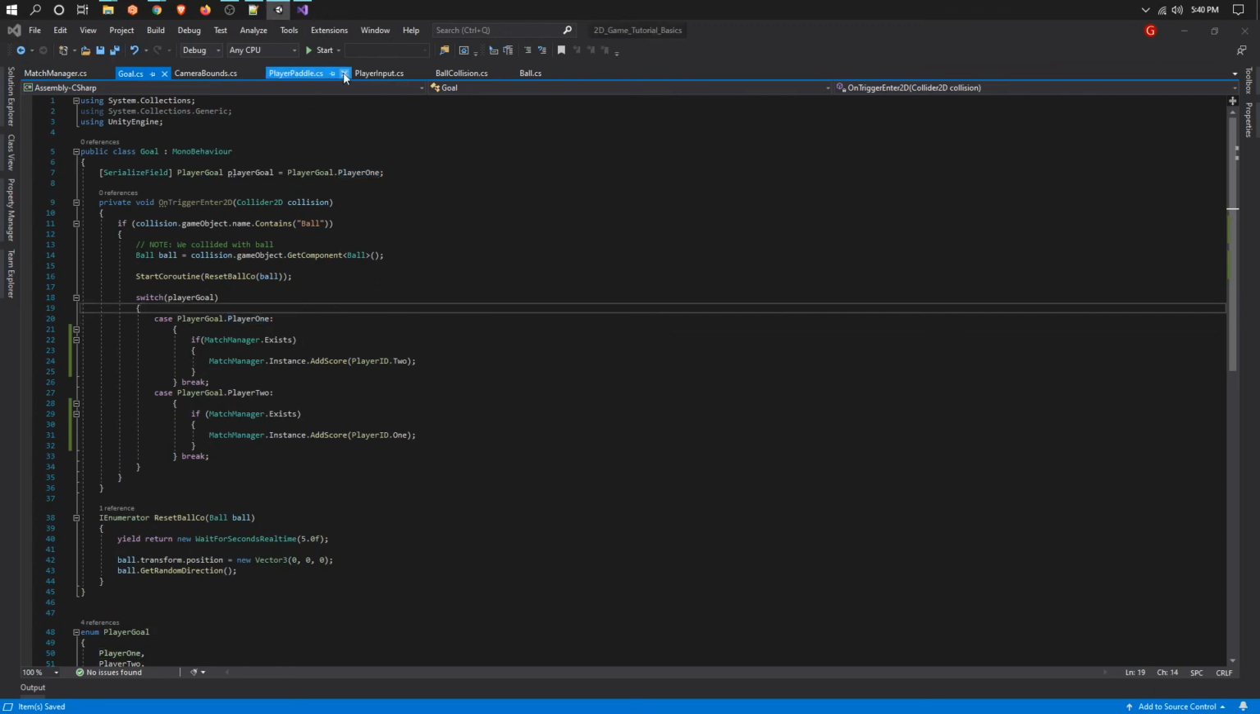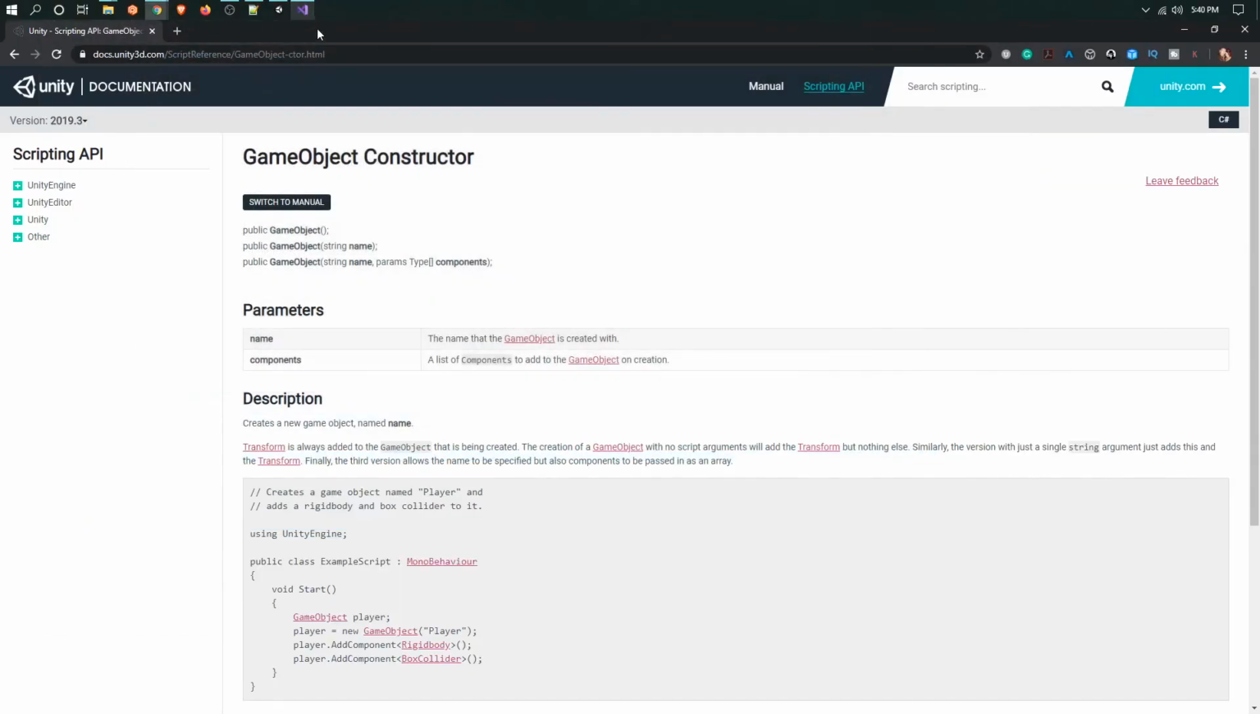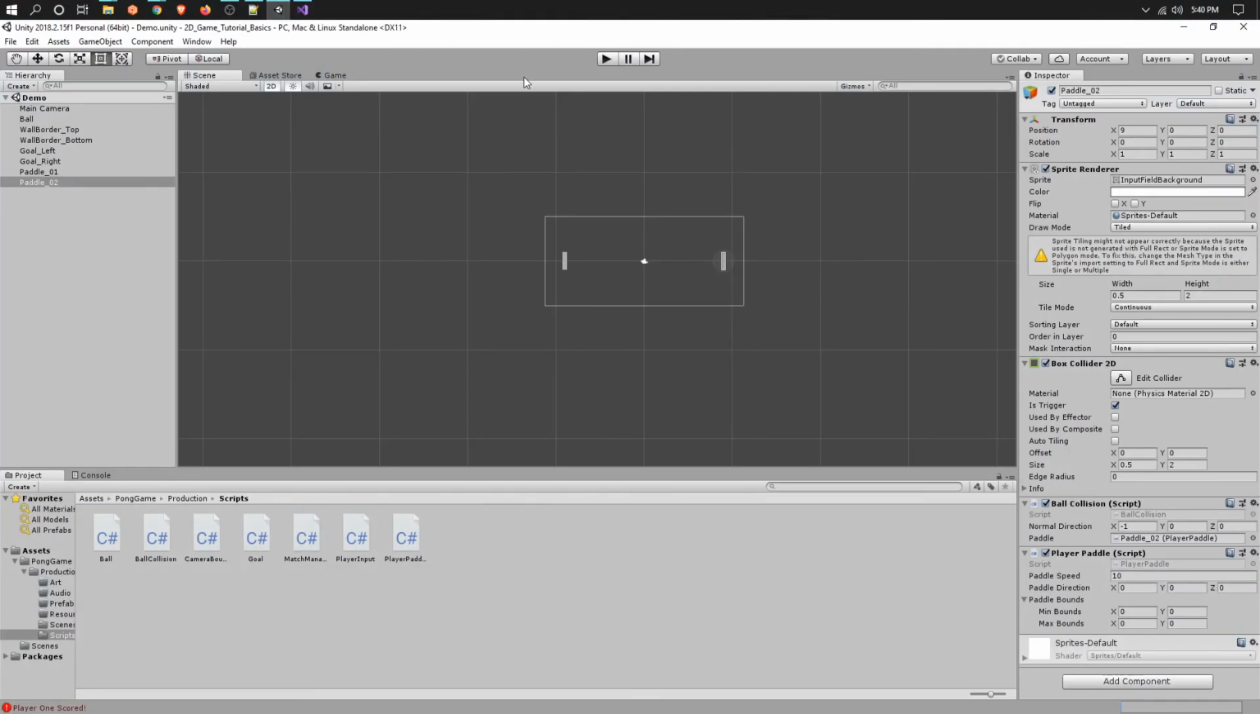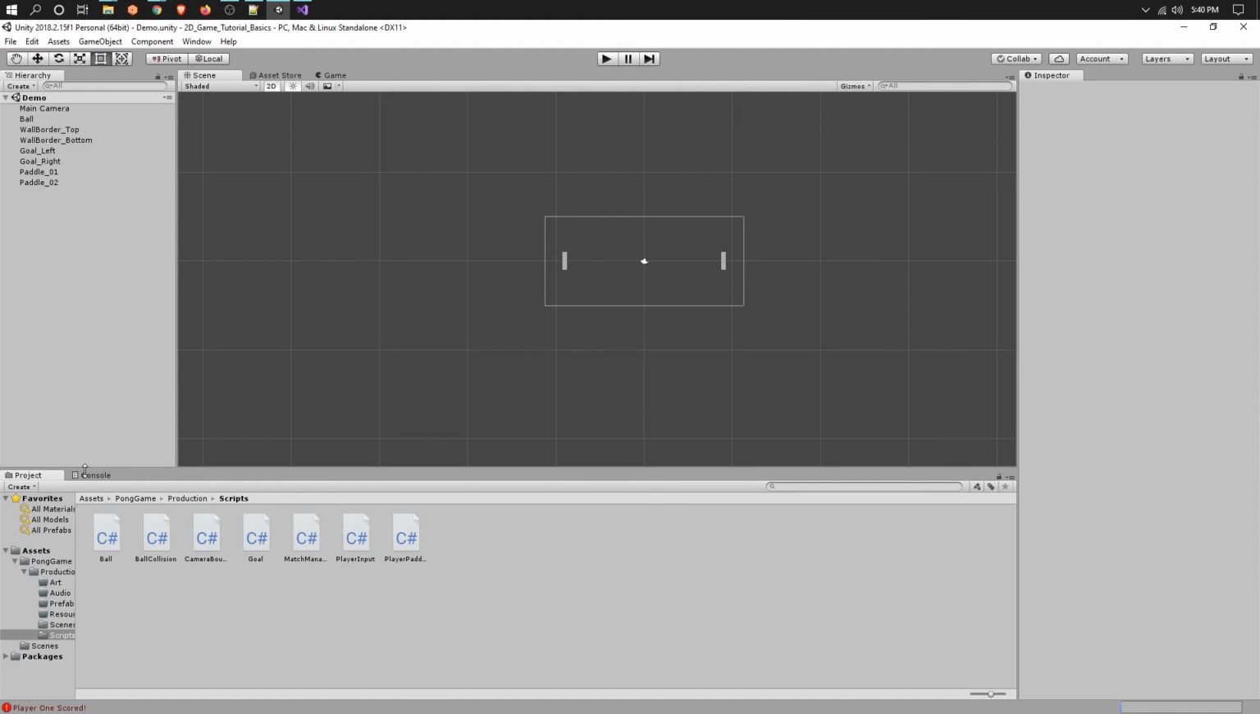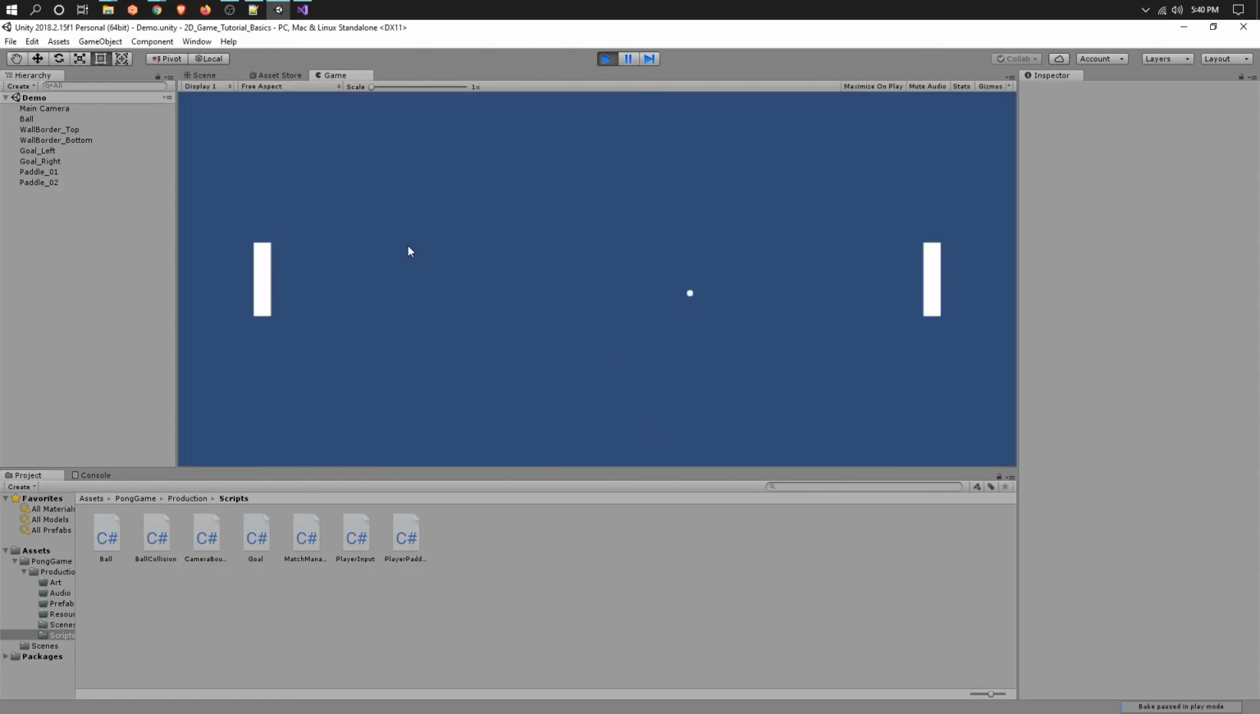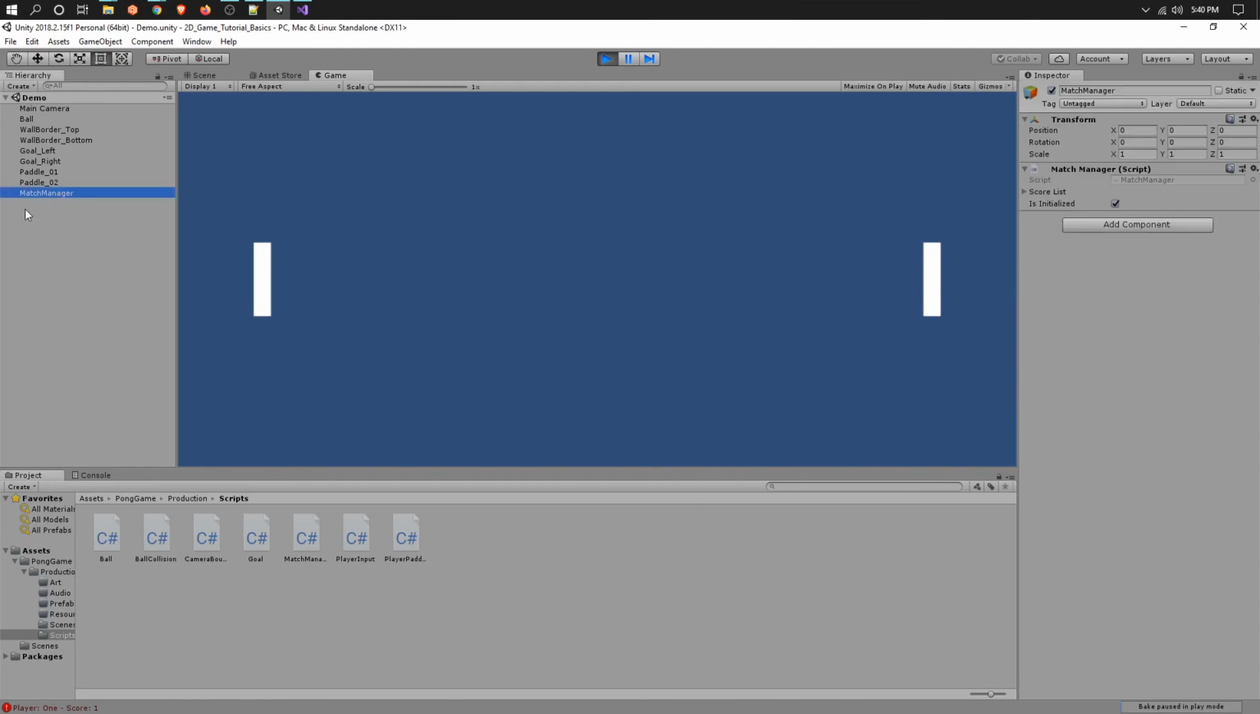All right, so if we go back here and let it compile, we don't need to add this guy into the scene. It's gonna be added by itself, right? So if we just play it, and once it goes past that, you'll see that it created the match manager, and we can actually see the scores.